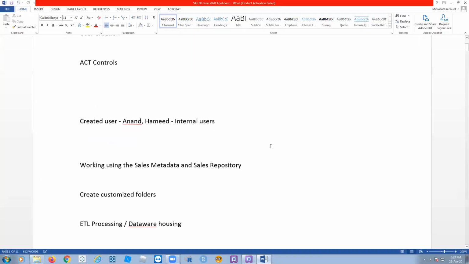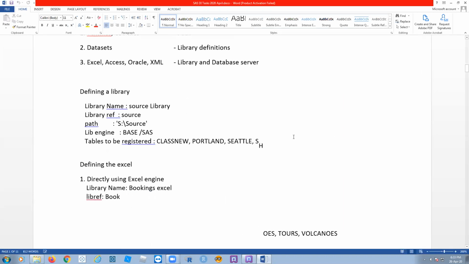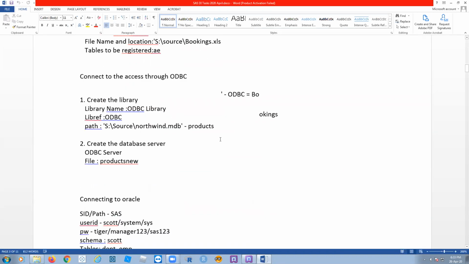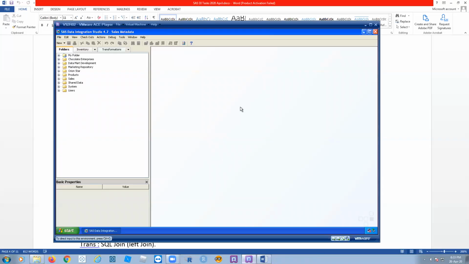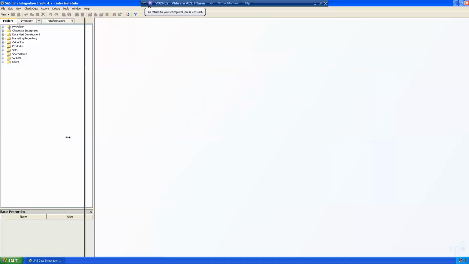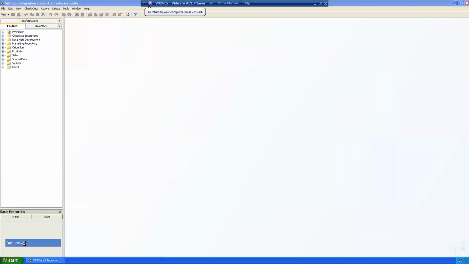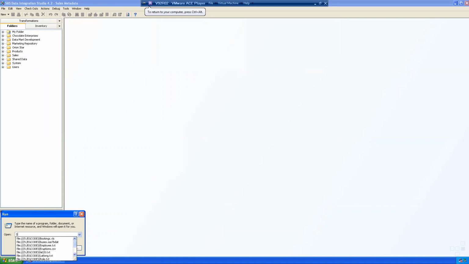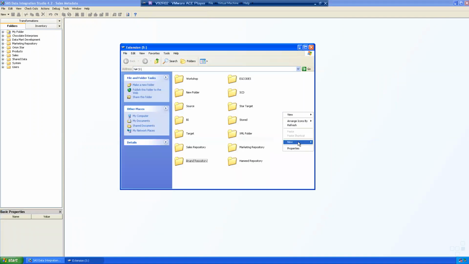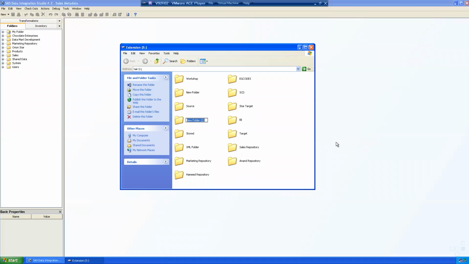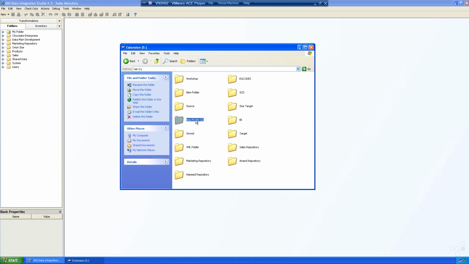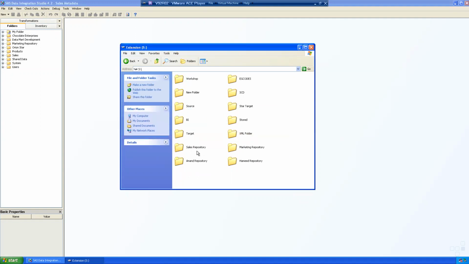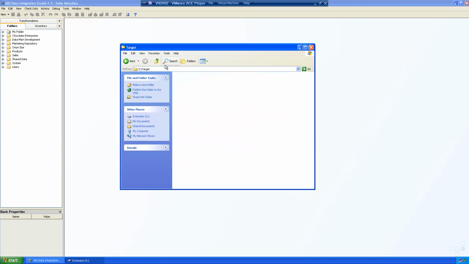Yesterday, we just connected to different databases: Excel, Access, Oracle. Now let us define the target in DI Studio. Target means the location where you want to define your warehouse. So I'm selecting the same location, then creating one folder. Let's make it as a target, or else the target is already there. So I'm just deleting that target, or else you can define the same target location. I'm deleting the objects present in the target.